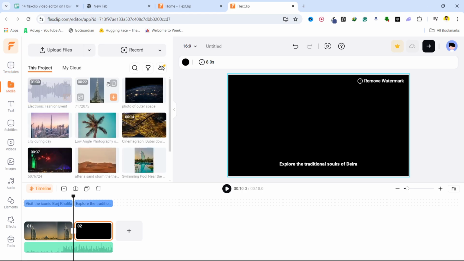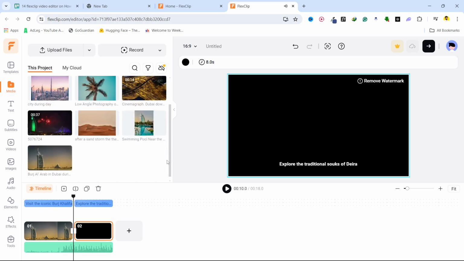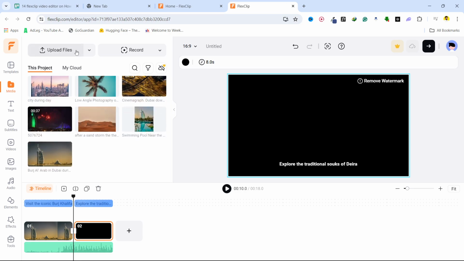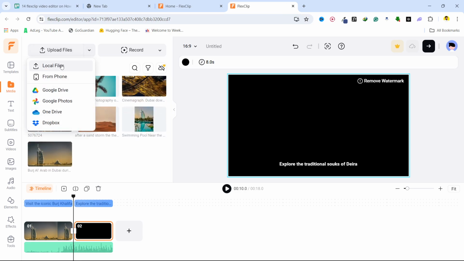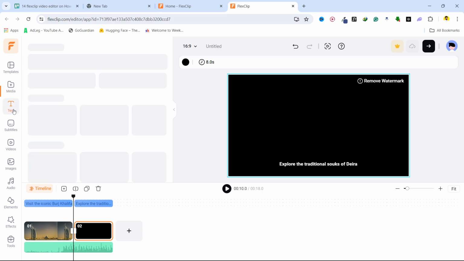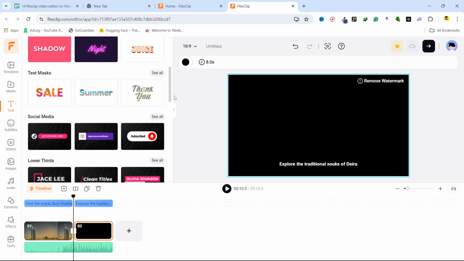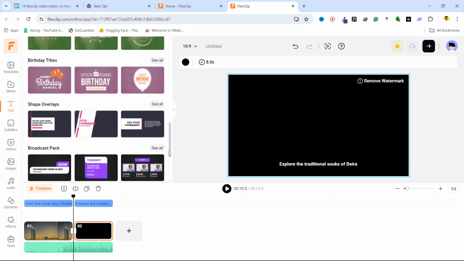And if you want to add media from your PC, here you can see that you can click on upload files. So you can upload from phone, from local files, from Google Drive, from OneDrive, from Dropbox. And here is the box for the text. So you can use this to add different types of text to your video.